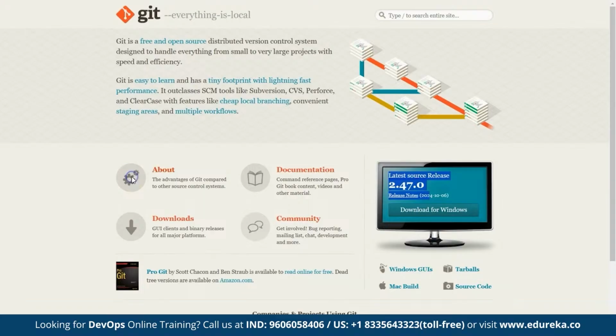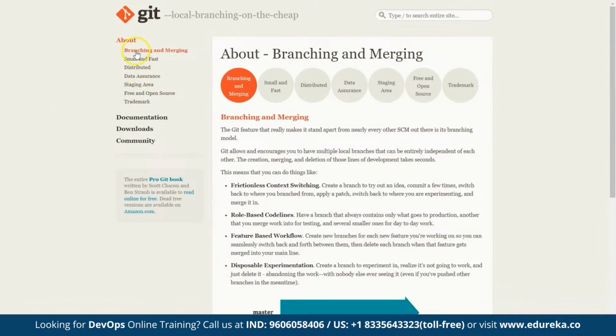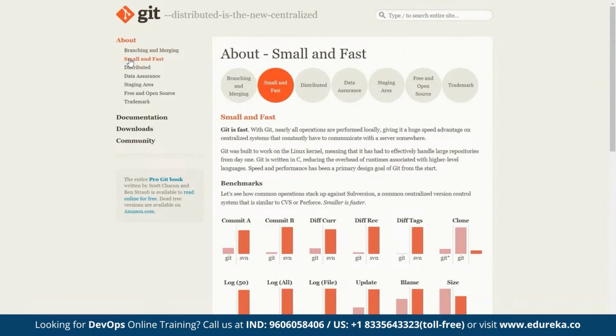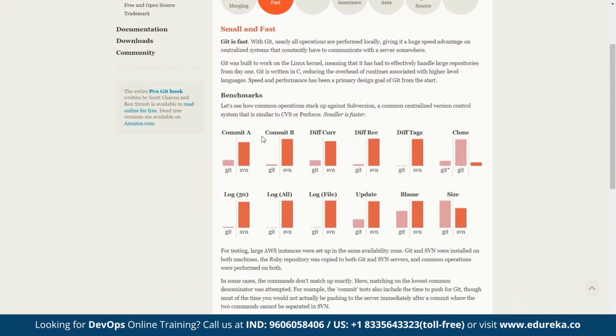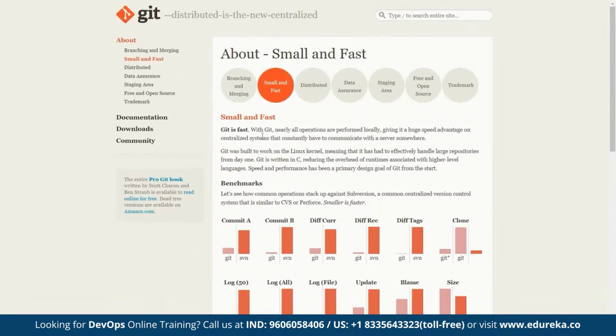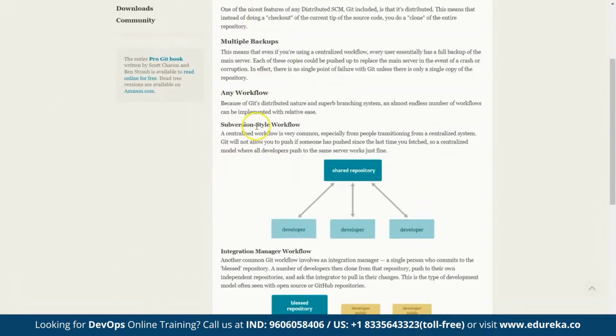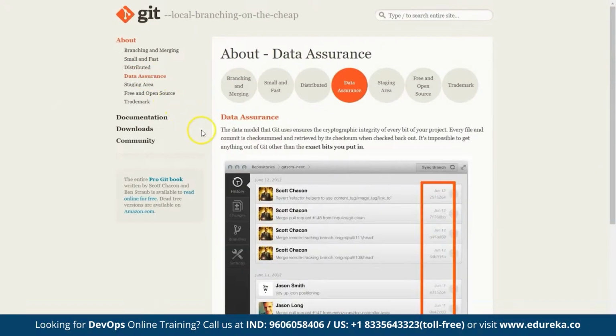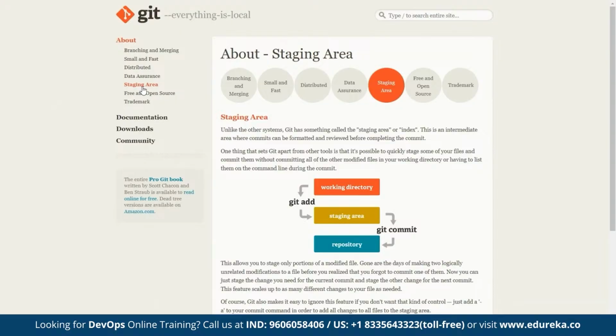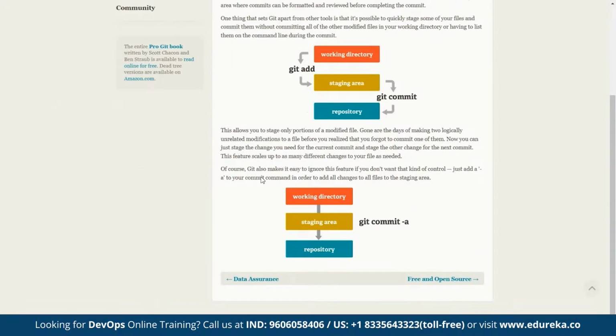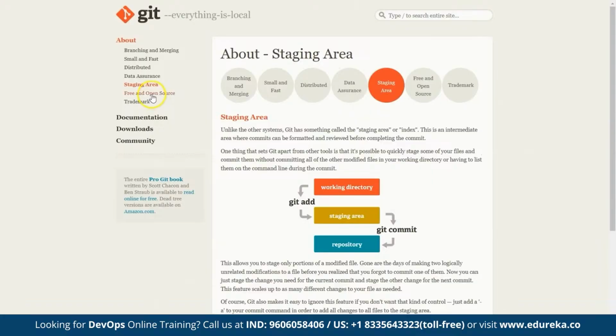Now let's see what is in the About. Under About, you can see Branching and Merging, which focuses on Git's branching models. Then comes Small and Fast, which likely discusses Git's lightweight and efficient performance. Then we have Distributed, which covers Git's distributed nature as well. Then we also have Data Assurance, talking about data integrity in Git. Staging Area explains Git's staging area for committing changes. So it will show you each and every step of how the staging area works.